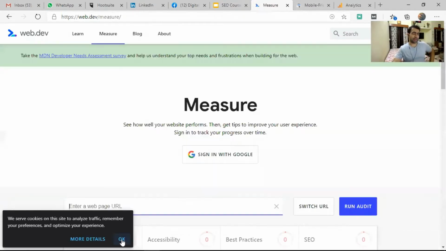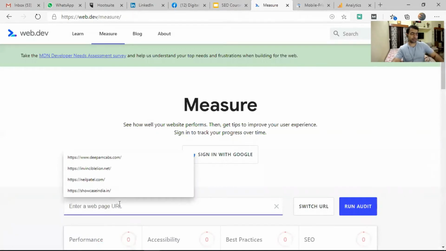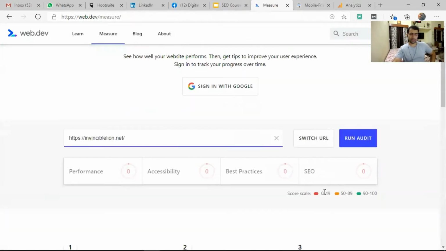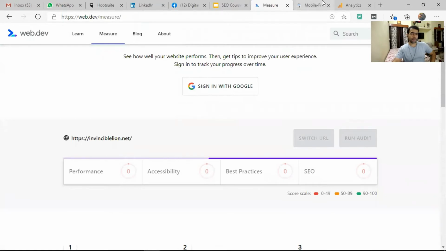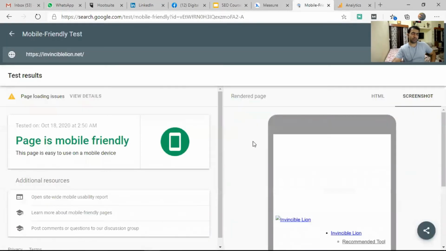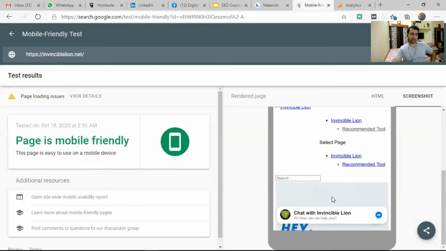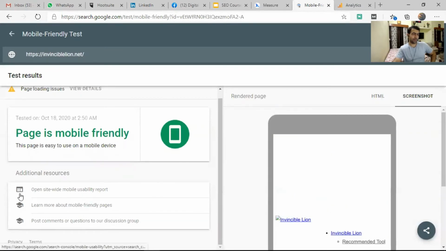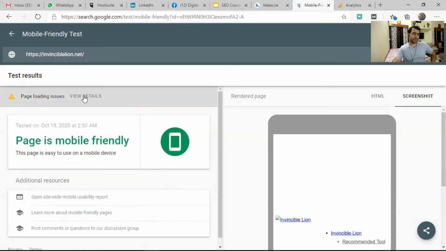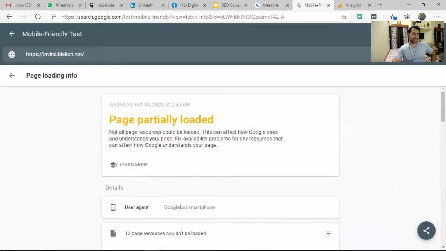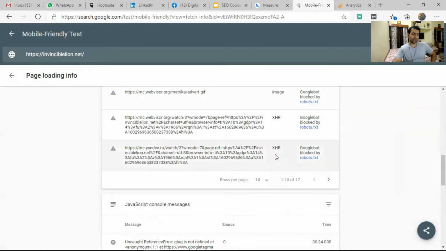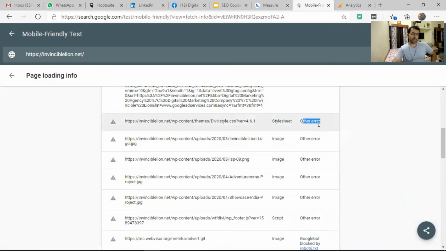just click over here, test my website, run audit. So page is mobile friendly. I don't know what they did to my website now over here, but yeah, page load issues were there. You just check, page partially loaded. Okay, that's fine. Some errors were here. You can just try to change it. Content upload. Okay.